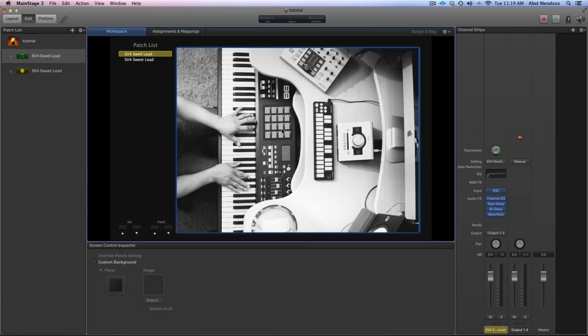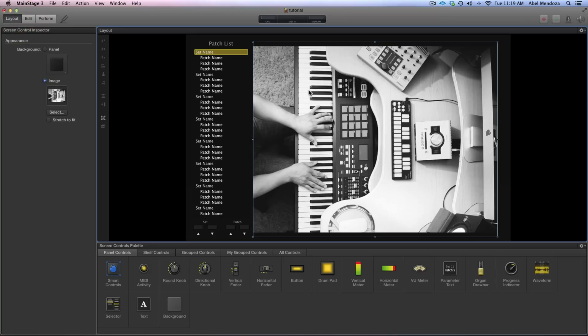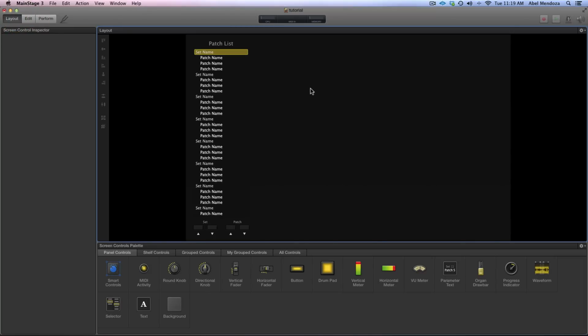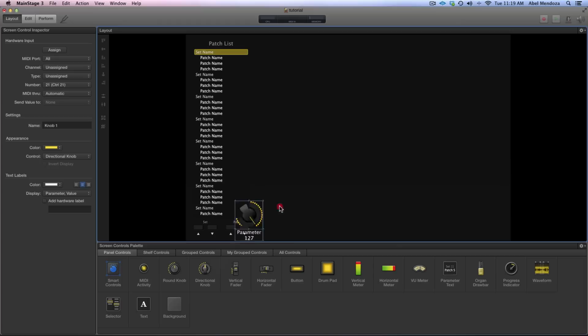But let's say I don't want to do that right now. So I'm just gonna go back to the layout mode and delete it. And now the other way is by grouping a few knobs and choosing a different color. So I'm just gonna copy that by pressing Option and drag. So we have four knobs.